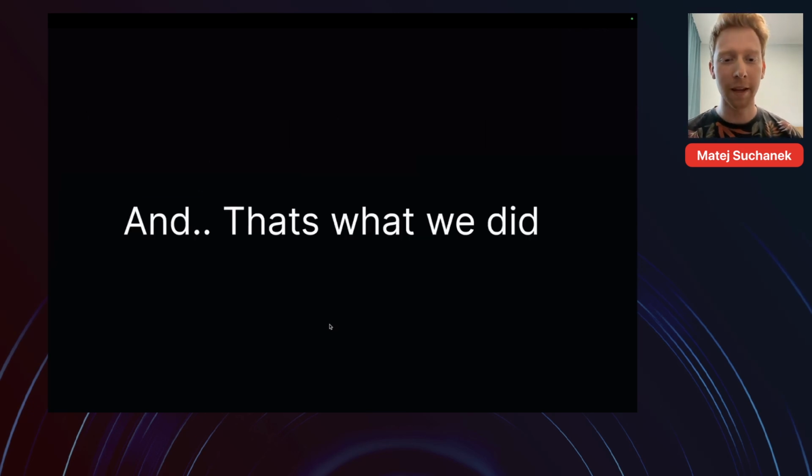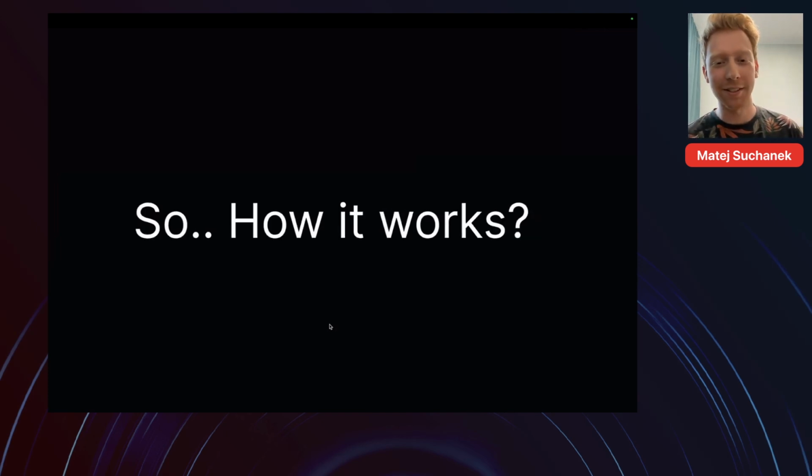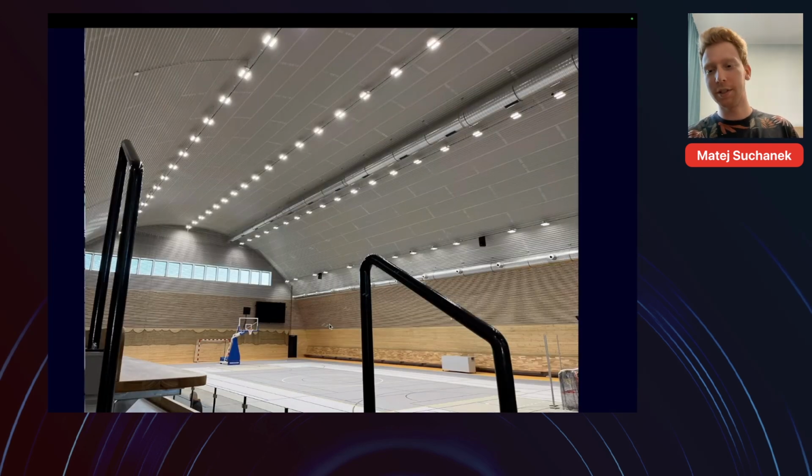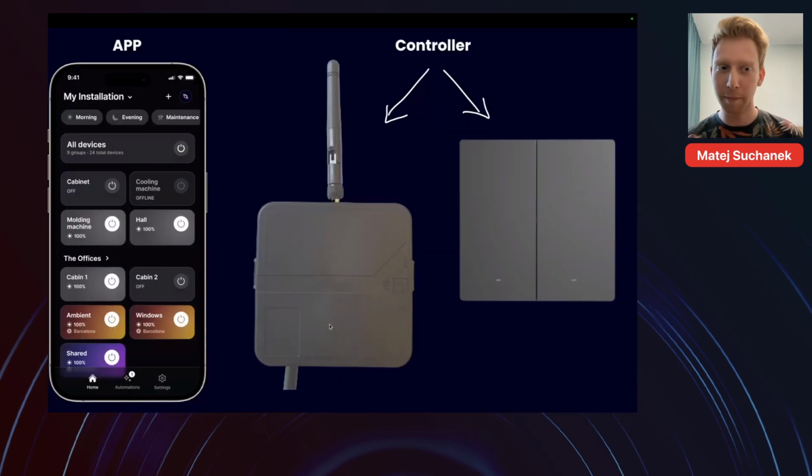So that's what we did in Spectoda, and now I would like to show you how it all works. First, the example of the sports hall. In Spectoda we have basically two components. First is an app, and then there is a controller.